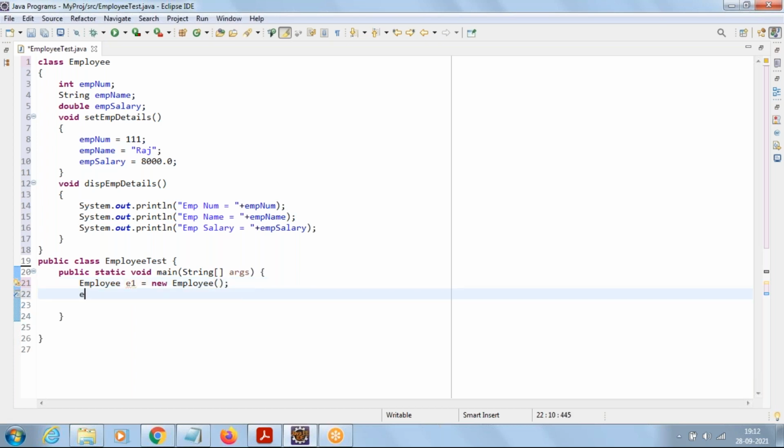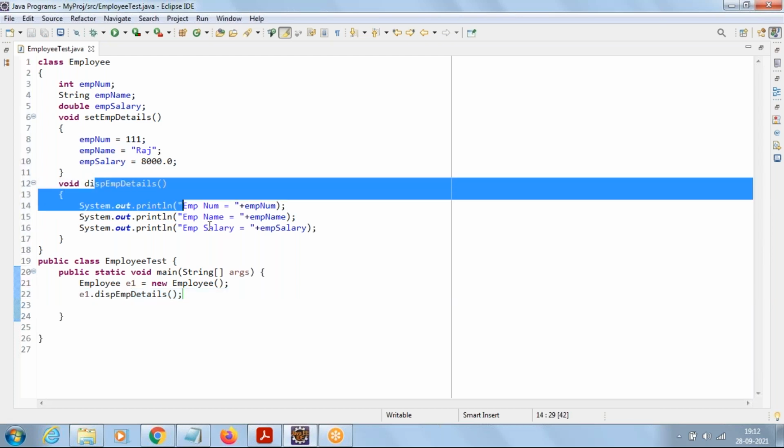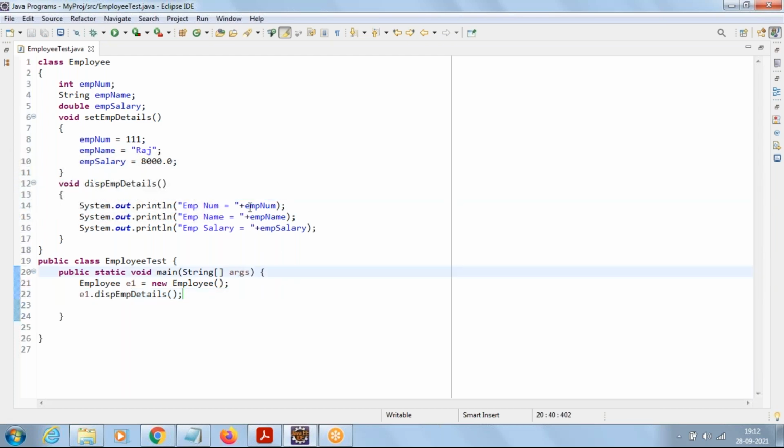And by using this e1 object, I'm directly calling the display method. Then what value is it going to print for number, name, and salary? Can anyone answer this? What is the output of this code now? It will directly display 111 and Raj and employee salary 8,000.